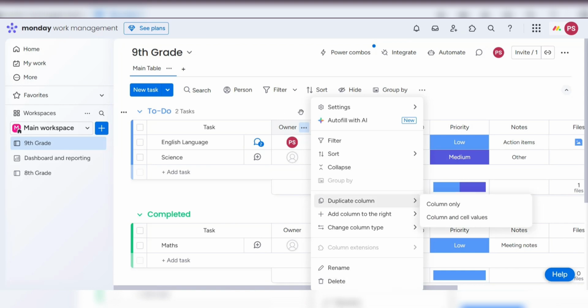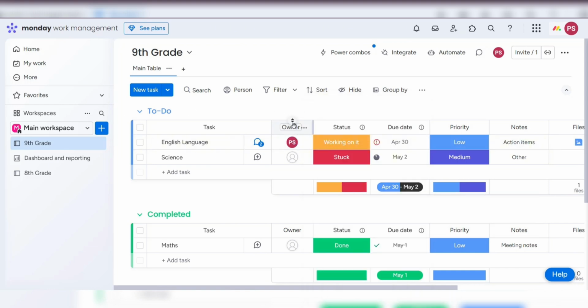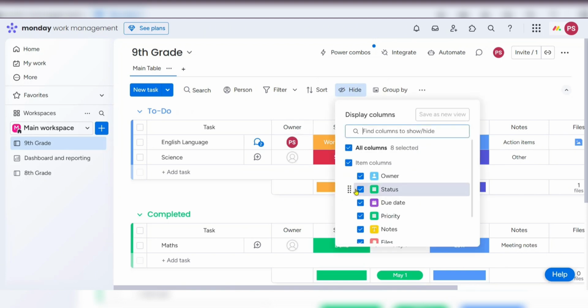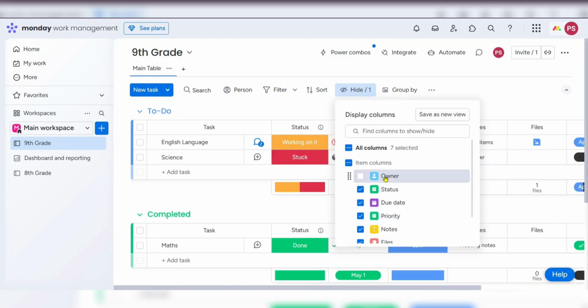But if you feel that you might need it later, but you don't want to see it right now, all you need to do is to click on hide as an option, and then you have the owner and you can unclick it. And when you unclick it, it disappears.